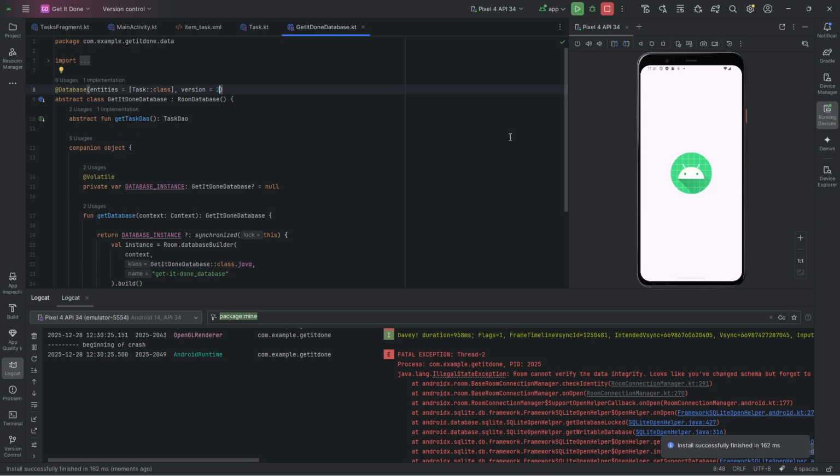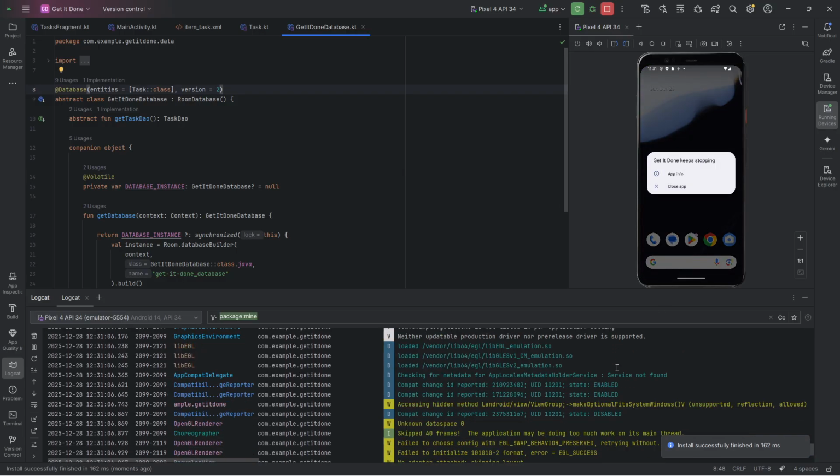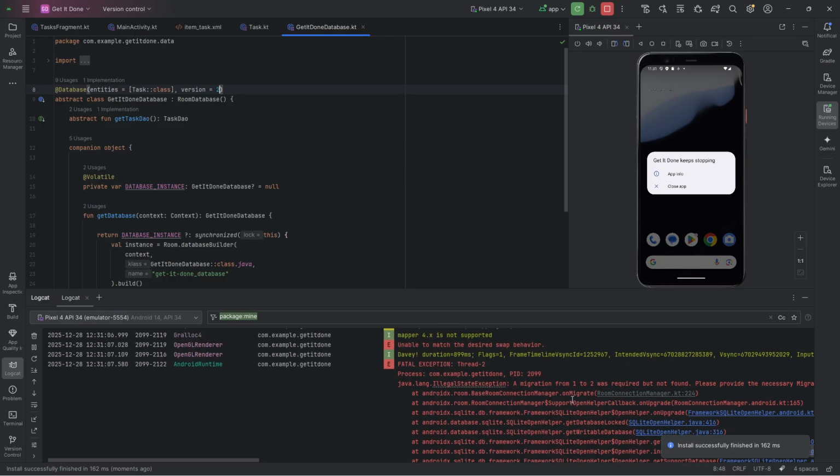Well, it seems we get another crash. So let's head back to Logcat and see what we have this time. A migration from 1 to 2 was required, but not found. So now we're onto the weird and wonderful world of database migrations. I'll just go ahead and close the Logcat.